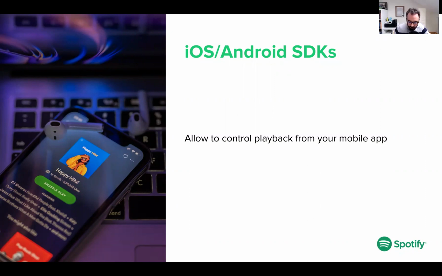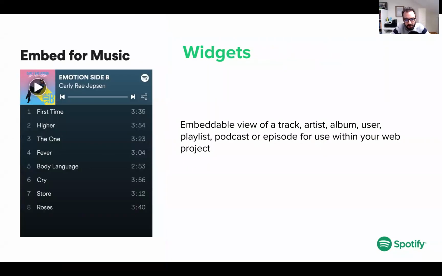The next one is the widgets. The widgets is a small library written in JavaScript for embedding things like, for example, the playlist or for introducing an artist. If you want to see the latest album of one specific artist, you can embed the whole list of tracks in your website.